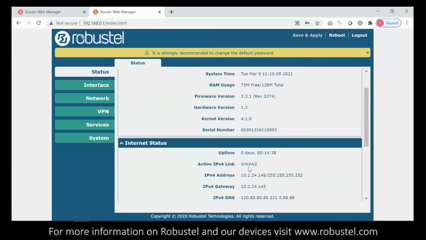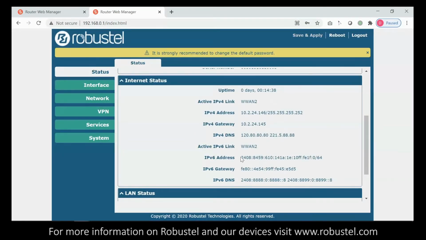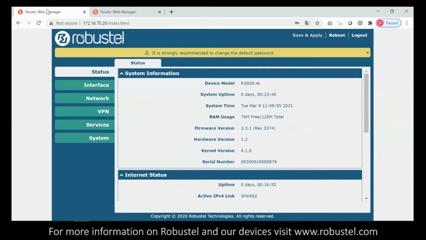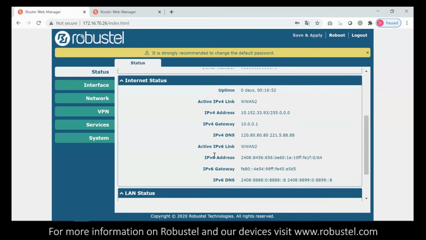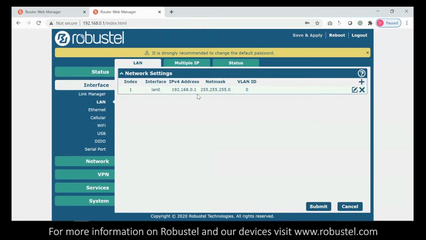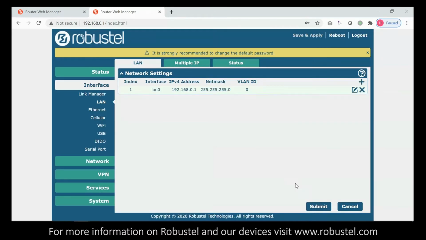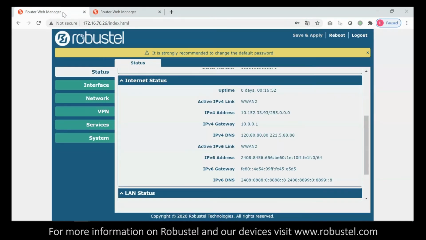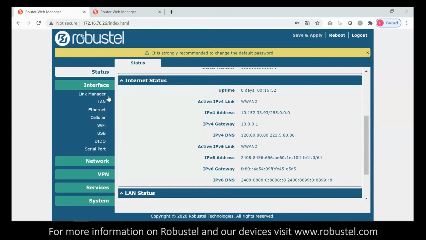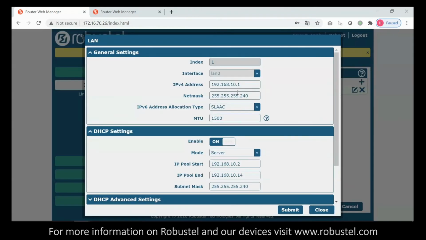They have already been installed with IPv6 firmware, and the SIM cards are assigned IPv6 addresses. The laptop is connected to router A. This is the local IP address of router A, the LAN interface. This is the router B LAN interface IP address. Subnet mask is 28.